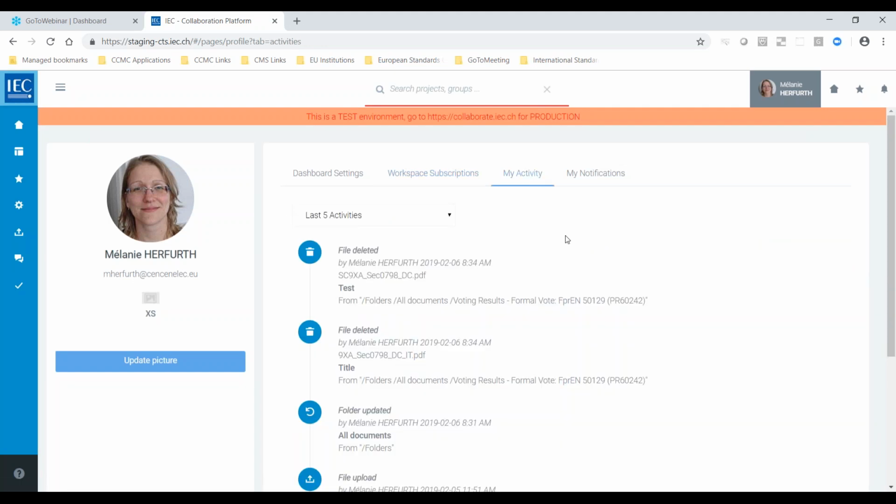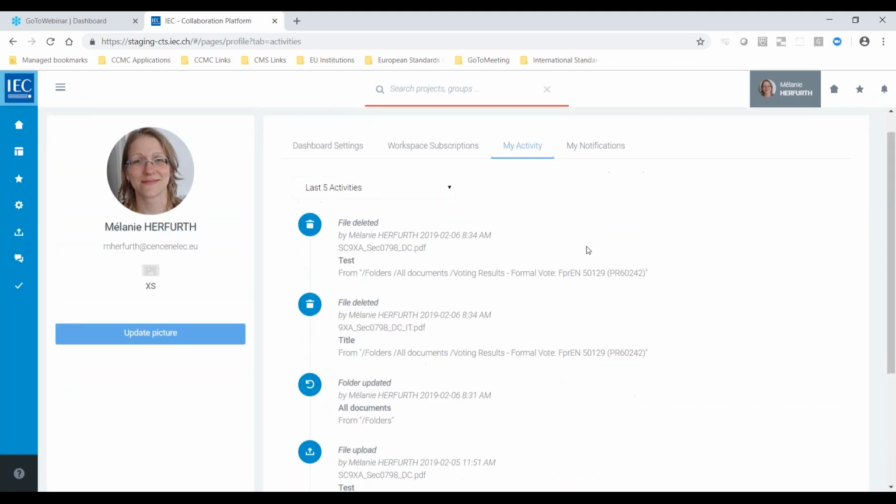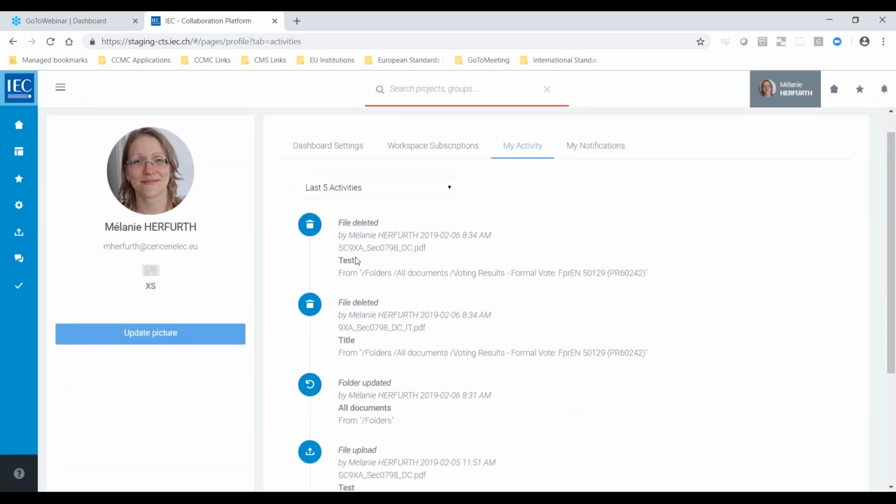Next is my activity. If you need to find out what you did lastly on the platform, you can see I've been working quite a lot on the test platform. You can see what happened: last 5 activities, most recent 7 days or 30 days. This is an interesting feature. We will see later on why it's interesting.